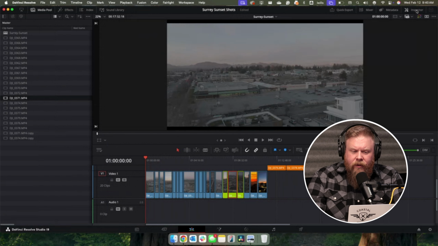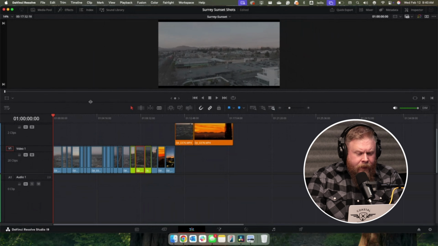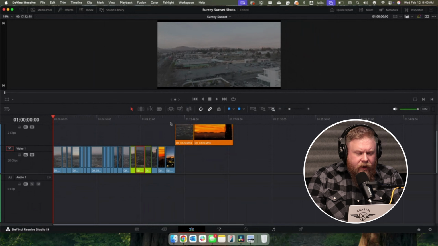So let's hide the inspector. Let's hide the media pool here because I've already got the footage on the timeline. Basically all this footage down here, I've already gone through and trimmed to the take, right? So the idea is, let's look at something here real quick. Let's see if I can make this not take up a ton of the space.